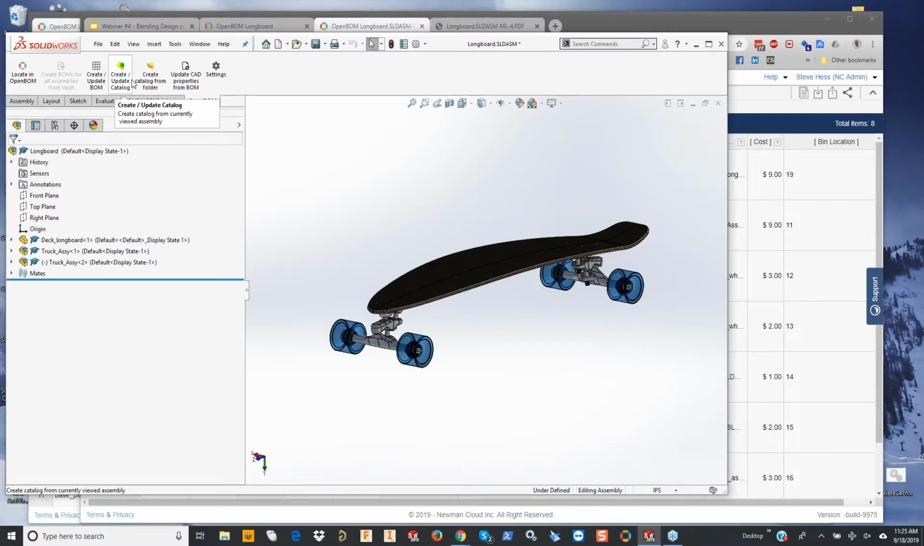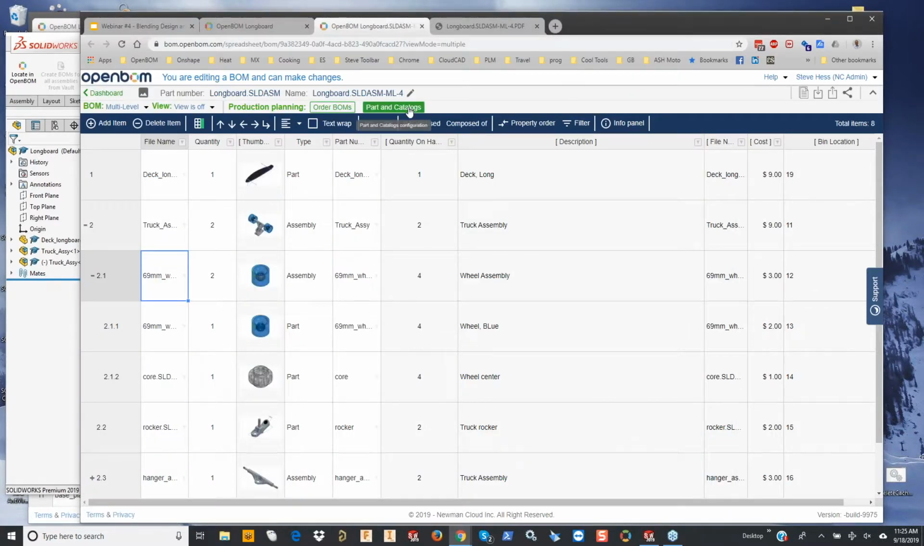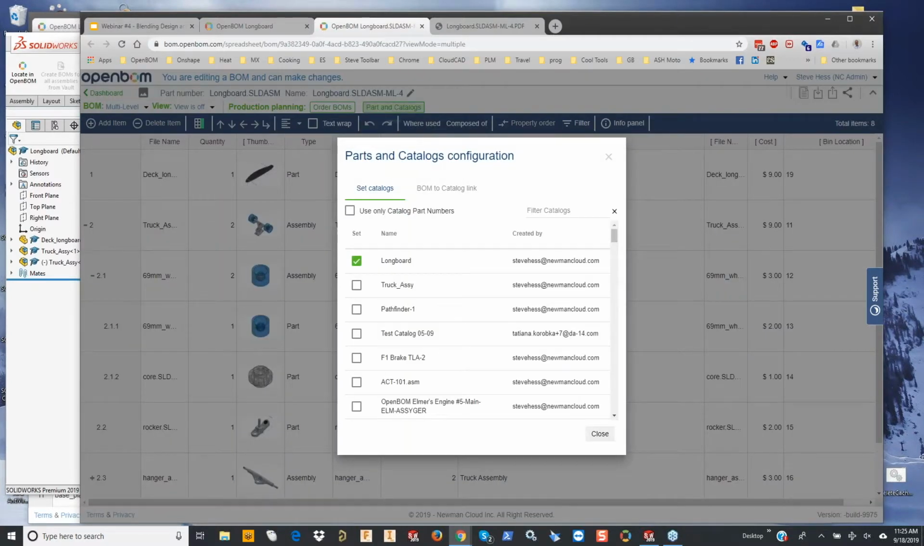And then once you have that catalog created in OpenBOM, you can add those additional properties like we just discussed using the Add Property button. And then finally, let me let the screen catch up here. Finally, use the parts and catalogs configuration feature to connect that catalog that you just created with your bill of material.